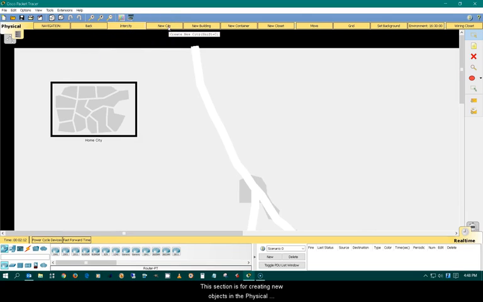This section is for creating new objects in the physical workspace. Depending on the level, different types of organizational objects can be created. After an object has been created, you can move it to another location in the physical workspace by clicking on the Move Object button.